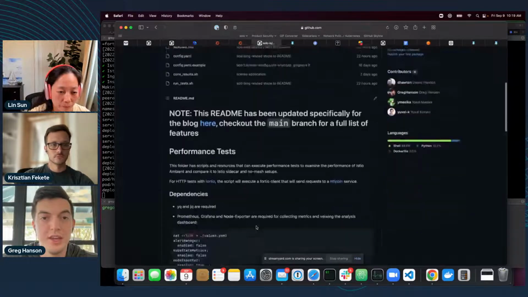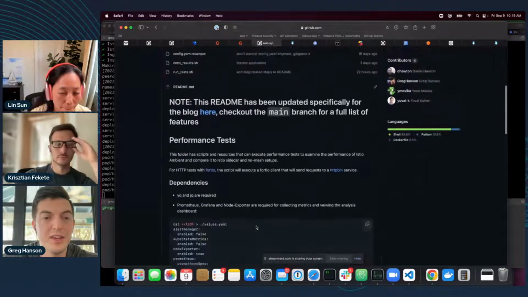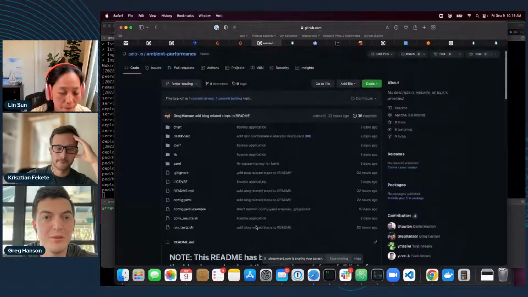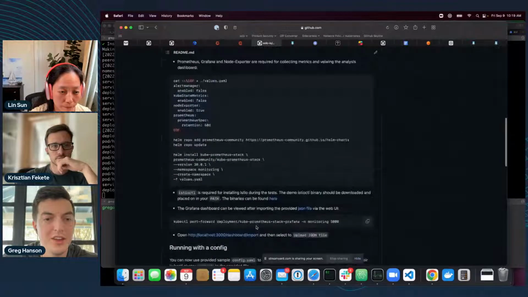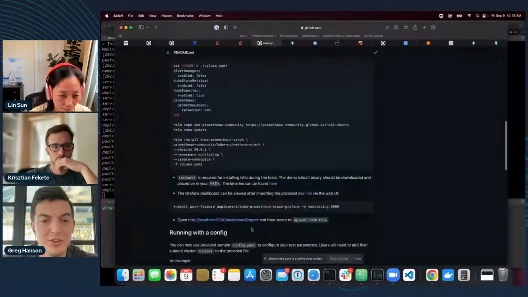Very true. And on my screen right now is that GitHub link. Once again, it's linked in the blog. And yeah, you'll be able to clone this and run it yourself. And feel free to share results.